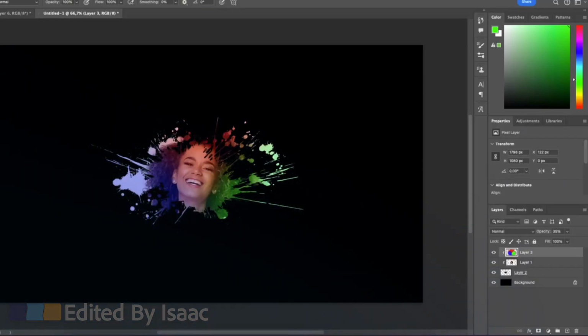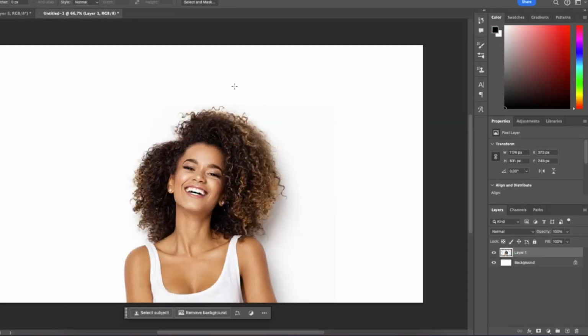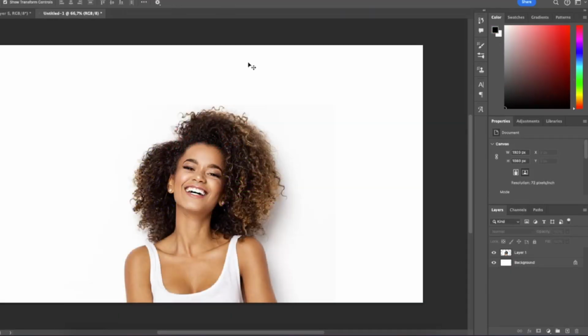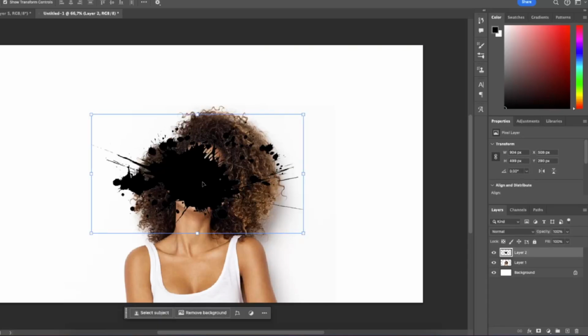In this video, I'm going to teach you how to make the paint splash effect in Photoshop. Let's get started. Here we have a picture of our model that we want to put into a paint splash effect. The first thing you want to do is import a picture of a paint splash, just like this one. You can find these on the internet easily by typing paint splash png.